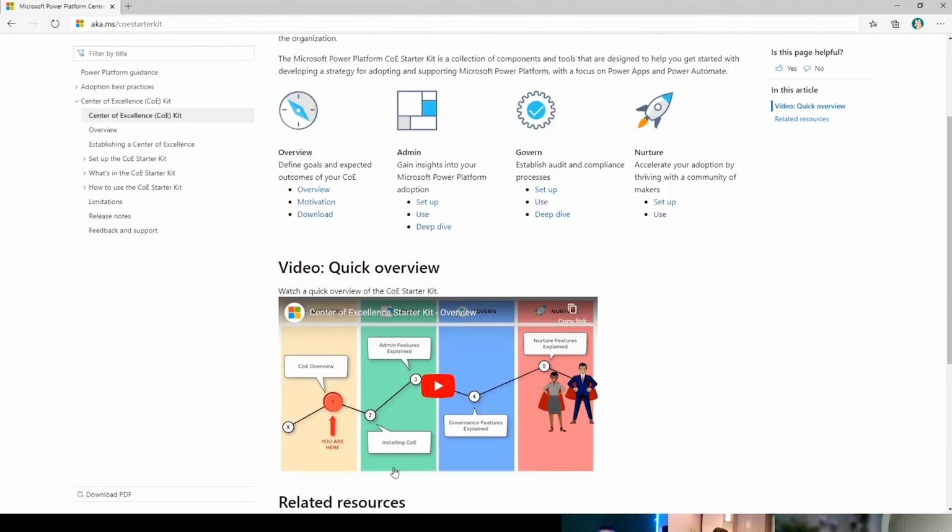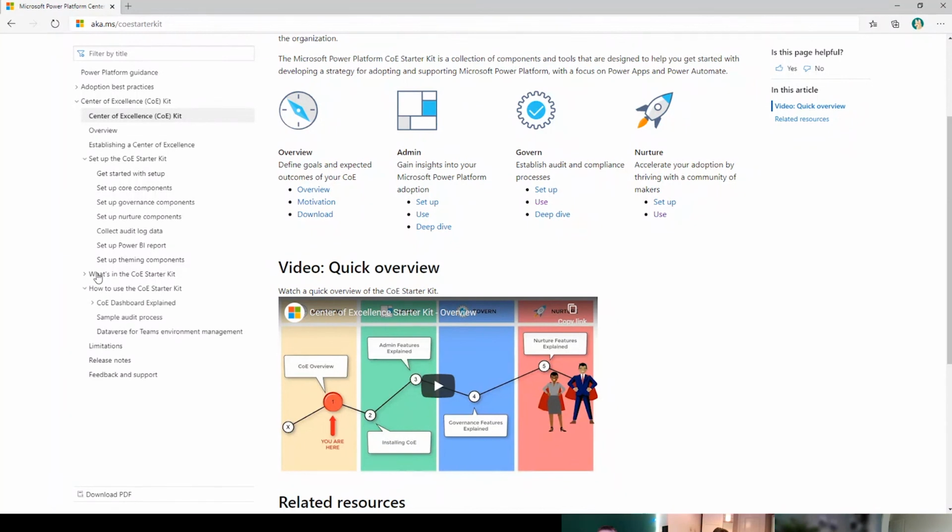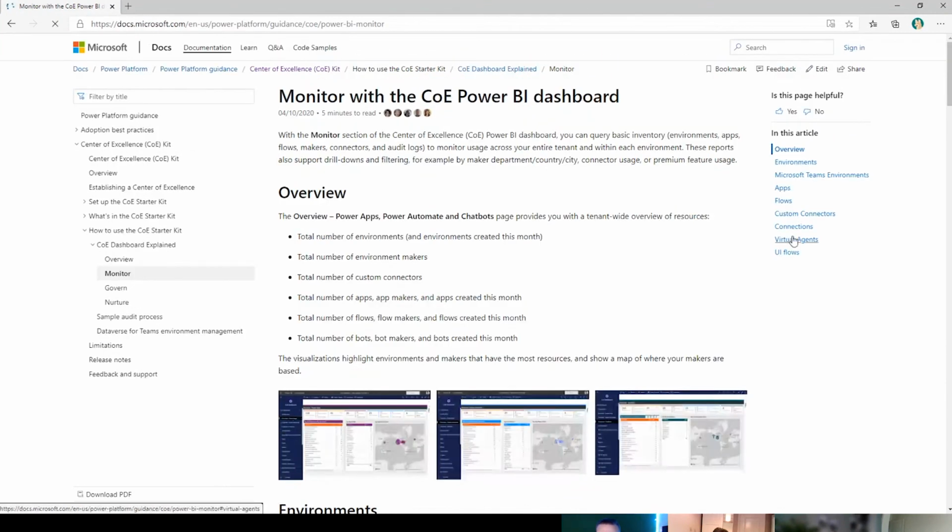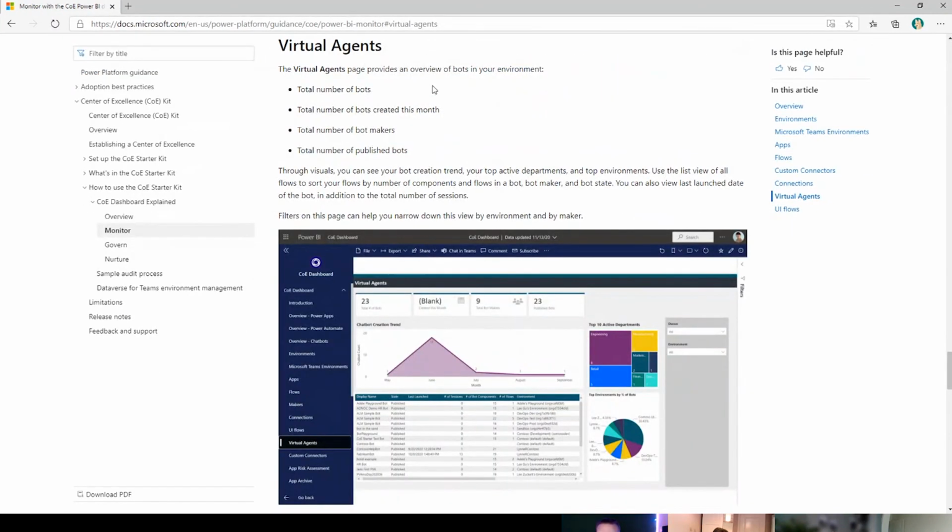We've also recorded a quick 5-6 minute overview video to give you an overview of what the CoE kit does. And then you can use the navigation on the left-hand side to learn about what's in the solution and also how to set it up. So, for example, if you look at how to use the kit, there's the dashboard explained, and then under monitor, you find the virtual agent section, and you can read up directly on what that gives you here. So you get a good idea of what you get if you do download it and if you do decide to install it. But yeah, under aka.ms/CoEStarterKit is hopefully all the information that you need to get started.